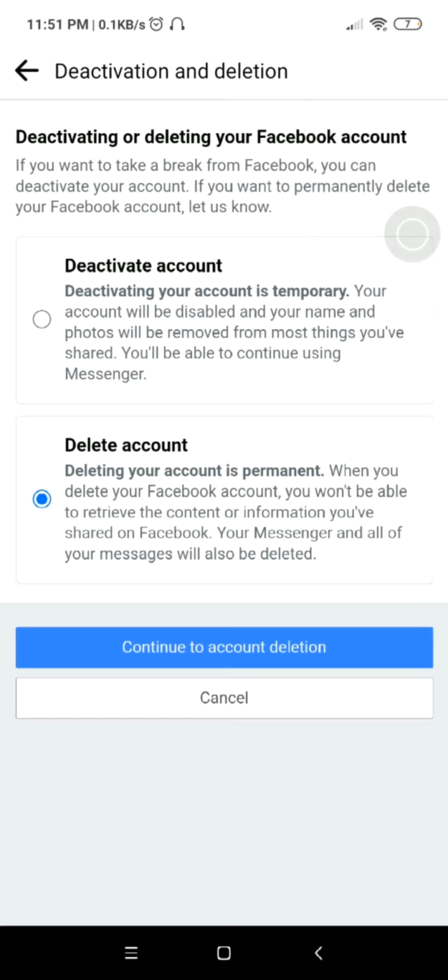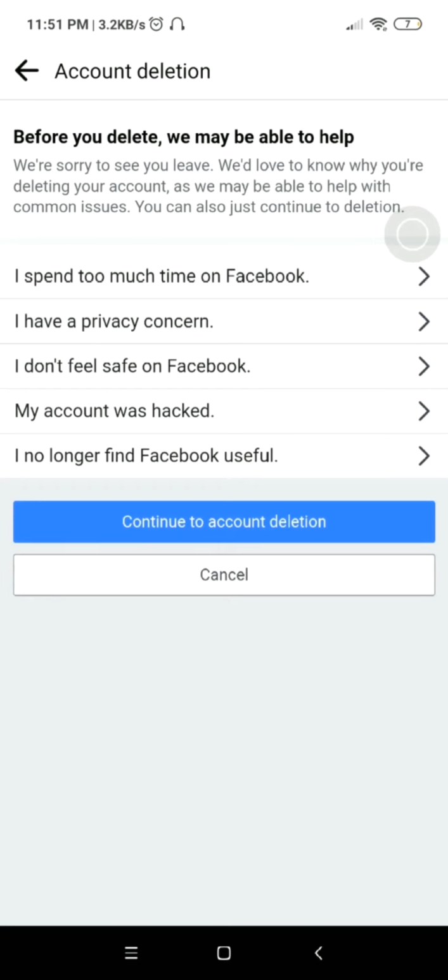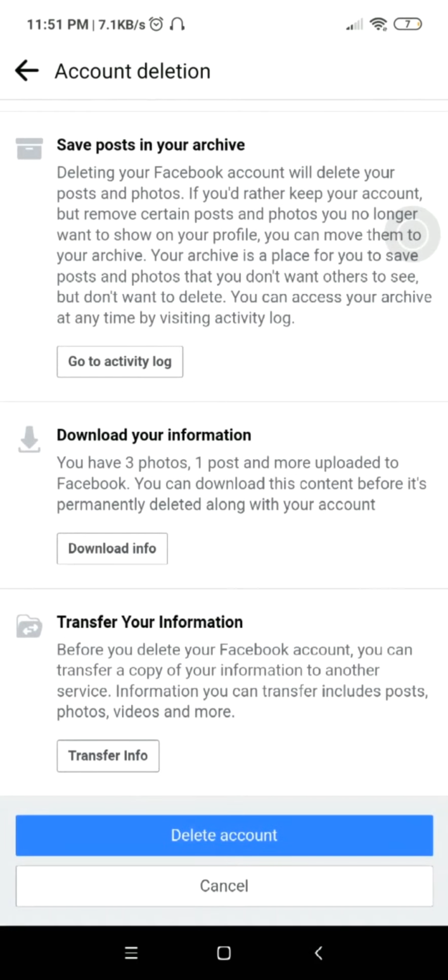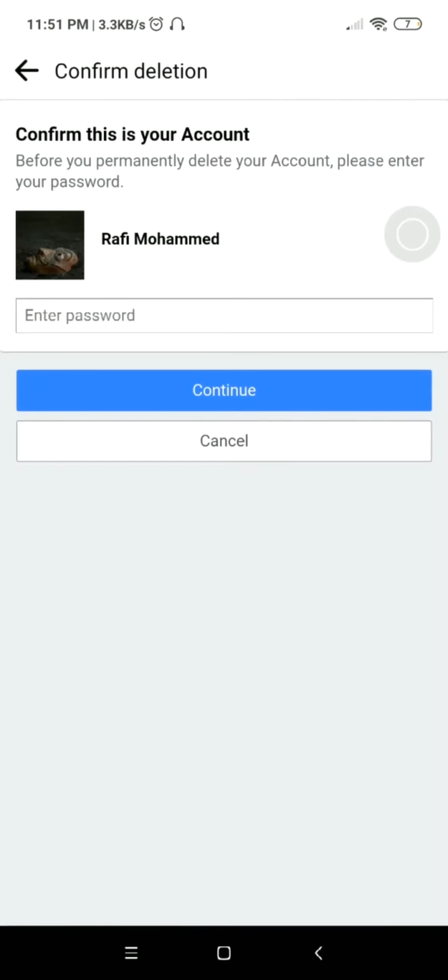If you want to delete your account permanently, then you need to select Delete Account and tap Continue to Account Deletion. As usual, you can see some reasons here, then you need to select one and continue, and here we can see the option Delete Account. Here you put your password and click that Continue option, and it will be deleted forever. The account will be deleted permanently and you will not find it on Facebook.